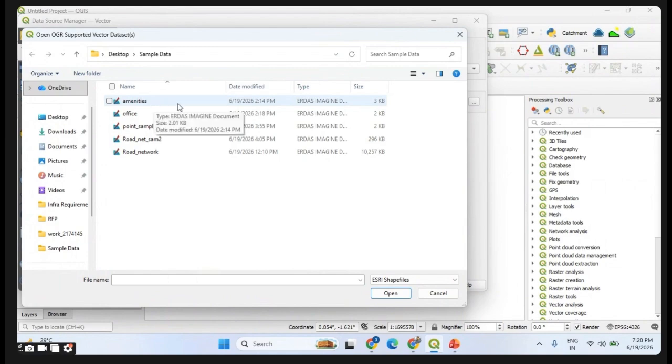One layer is amenities, one is office, one is point sample 2, and network sample 2, the network. I don't want to discuss vector layers, raster layers, or how we generate the data. I believe you all are aware of that part. If any doubt arises, let me know and I'll give you a brief view on that. Otherwise, if everyone is okay with vector data and shapefiles and everything, then we can proceed.